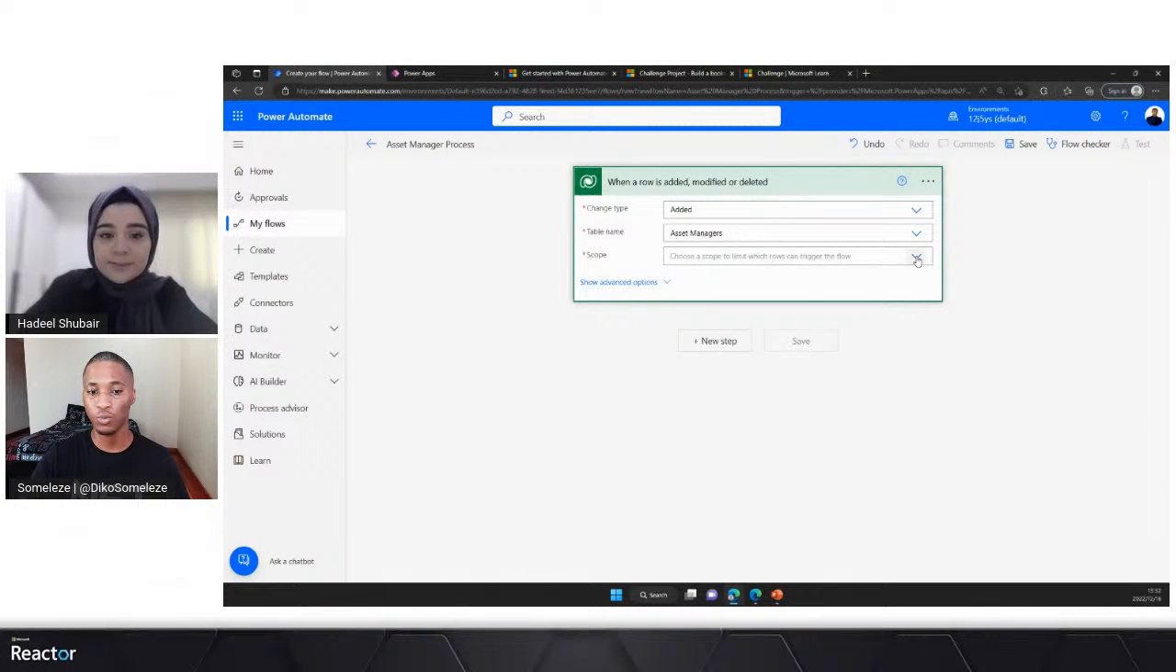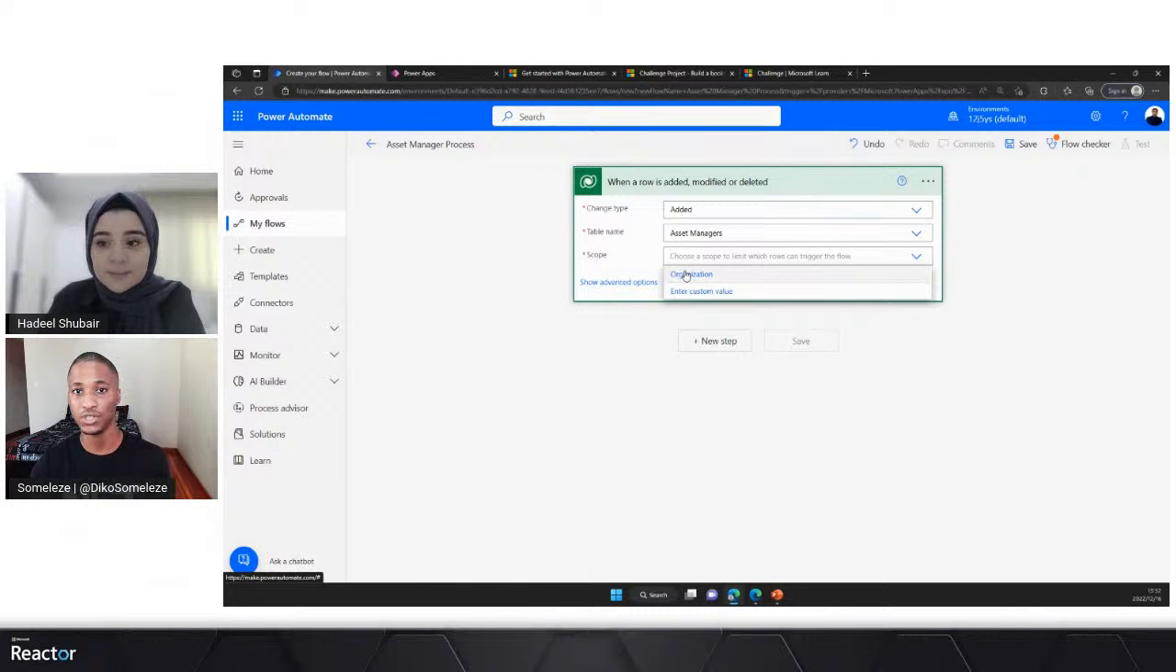And then the scope. This scope would actually mimic the scope that you chose when you were building your custom table. So you remember when we built our custom table, I specified record ownership to be organization instead of user or team. If I had chosen user or team, the option that was going to be available to me for scope would be user or team instead of organization. So you click on organization, and then you have set up your specific trigger.